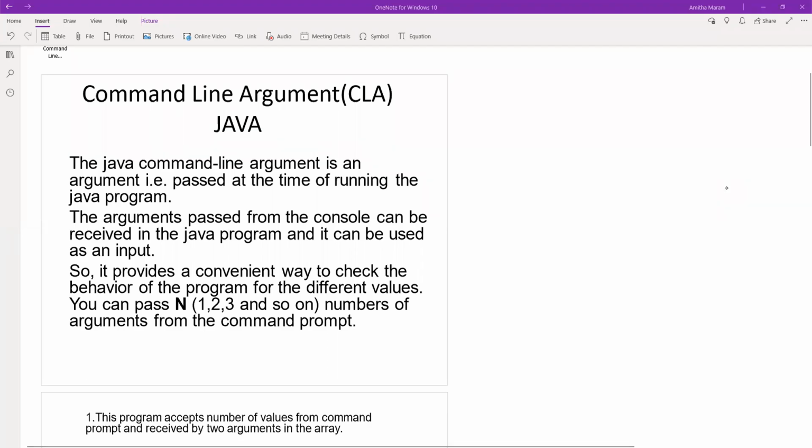In this video, we discuss command line arguments, which we call CLA in short form in Java. As the name specifies, it is a command line argument. The command line is the place where we run our program, so I'm writing the command for running the program.